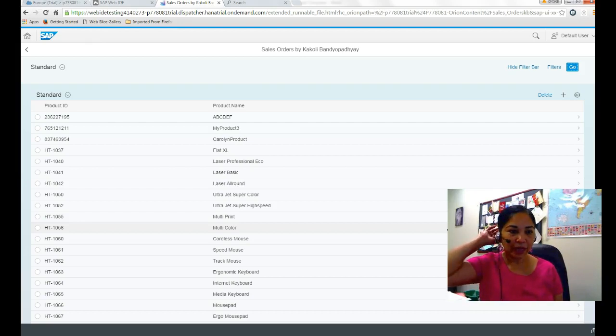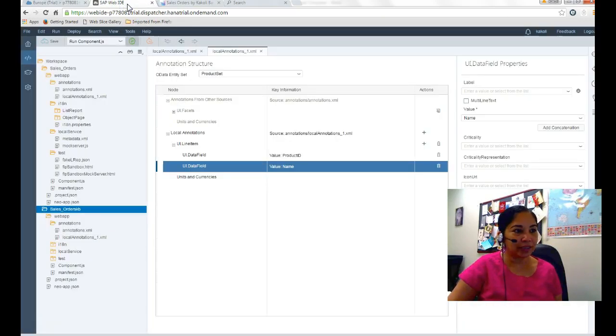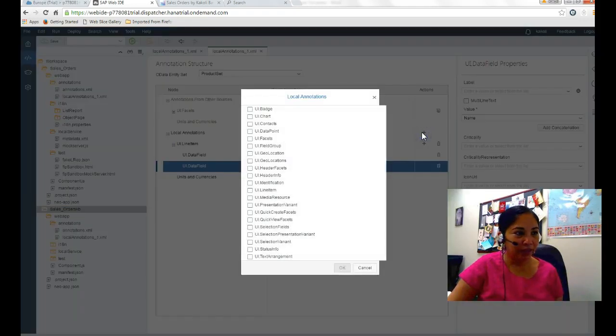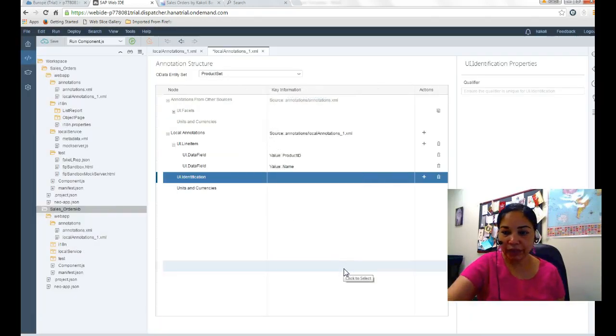Now I need to go back and add more local annotations. In order to do that, I have to return to web IDE. So let me go back from here. This is the tab I can go back. And then in local annotations, I have to click on the plus sign again. And I will add identification. Okay. So identification, I say okay. And then within identification, I will add two data fields, description and supplier name.